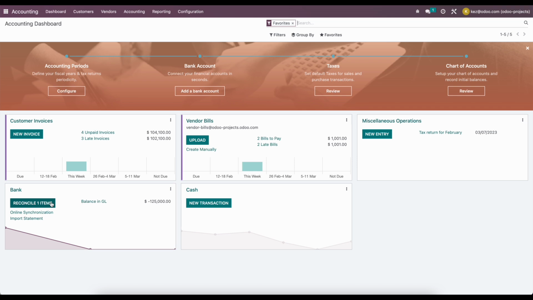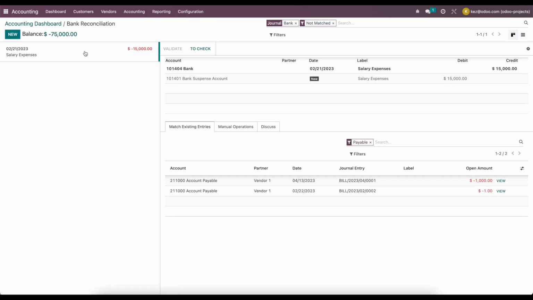Keep in mind, the point of this video is not to teach you accounting, but if you sync your bank account or upload your bank statement here, you're just going to have those items that exist when you reconcile these items. You'll see your salary expenses here. We're going to select our salary expenses, something to reconcile.